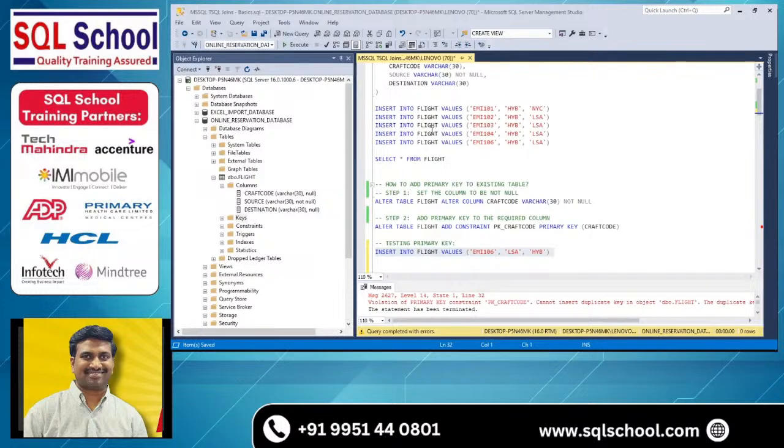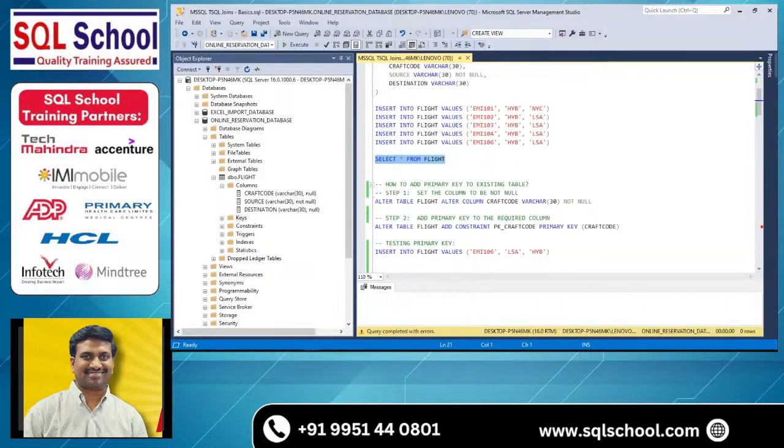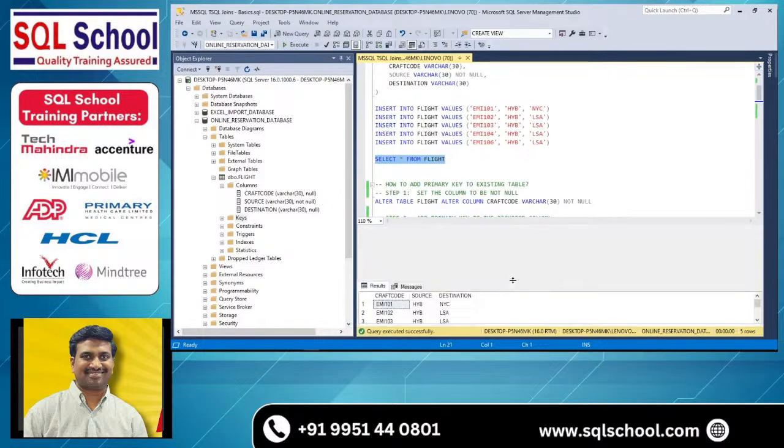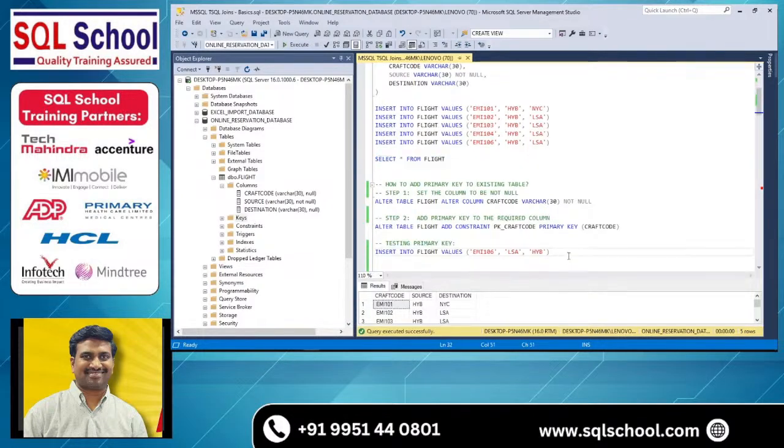Observe carefully. Now, what we learned? Yes, we learned how to define or how to add a constraint to existing table. Next, your total Emirates 1, 2, 3, 4 and 6 flights. Like this, total 5 different flights.